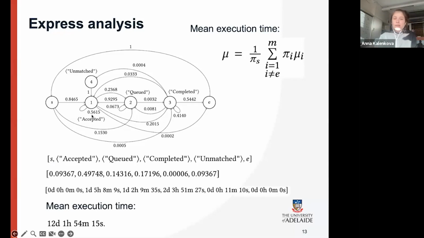And again, a real life example. So here is a vector of our states. For each state, we have its limiting probability, pi, and we have the mean time for each of these states, so how long we stay in each of the states. And applying this, we can easily calculate the mean execution time.